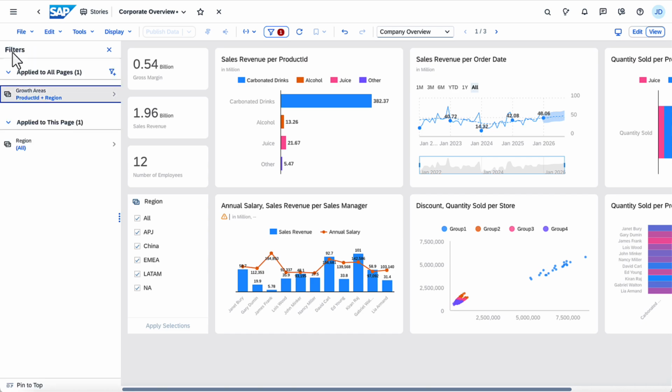These are just some of the ways you can use filters to focus on the data that means the most to you. For more details, check out the links in the description and try it for yourself today.